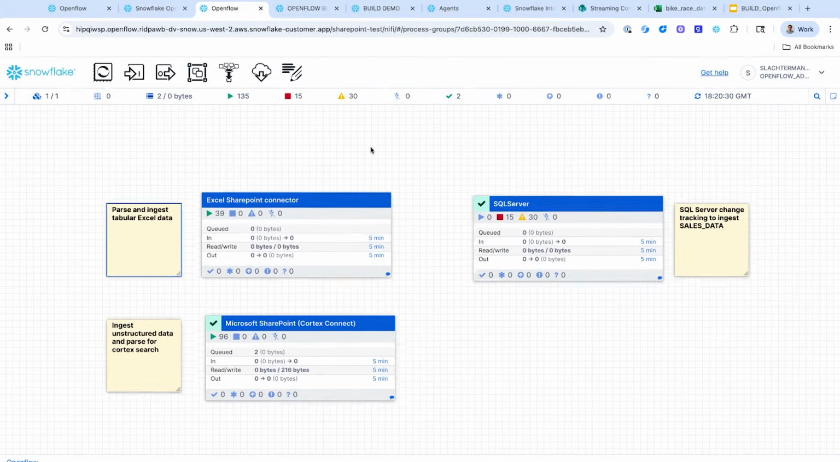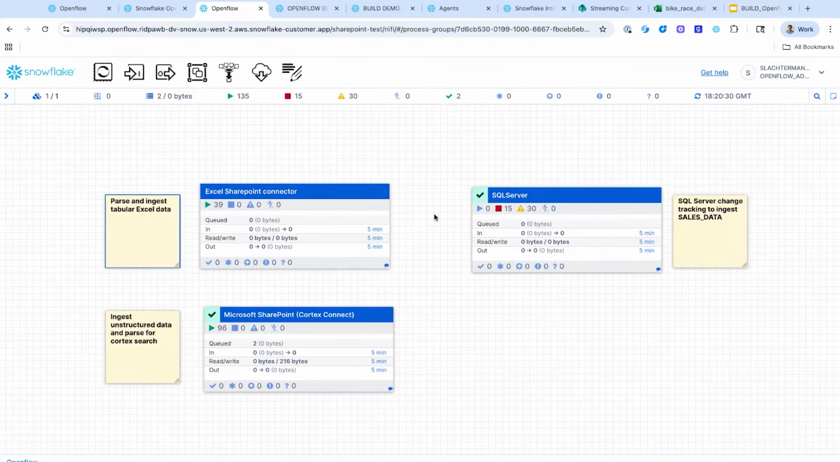We now have three different connectors that you see on the canvas here. SQL Server for change tracking to ingest sales data. We have our SharePoint Cortex Connect connector for bringing in the unstructured PDFs. And then we have the Excel connector as well for the structured tabular data that's also living in SharePoint.